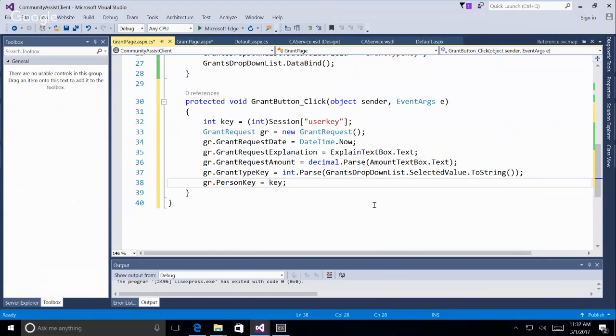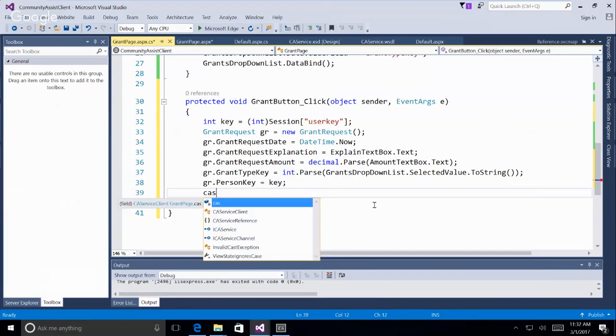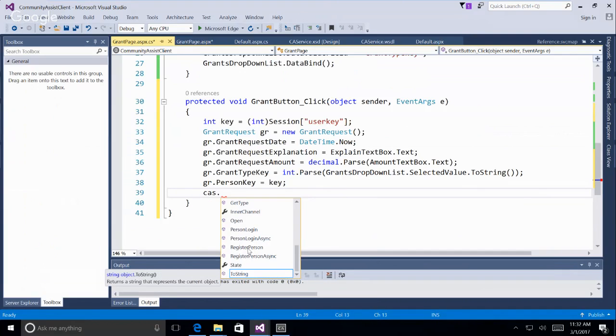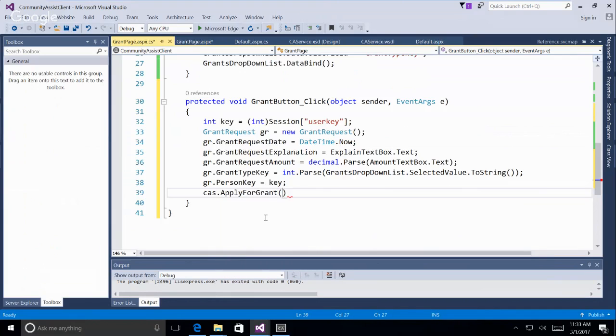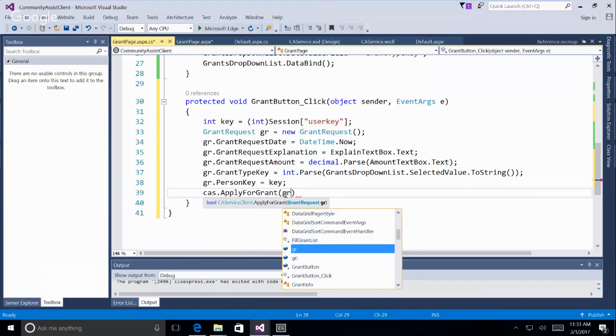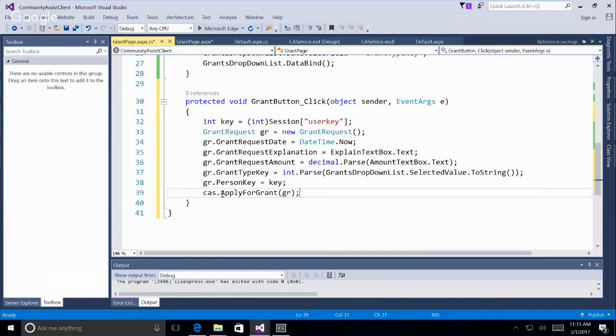Okay, so we've made our class, we've populated it with values. Now we do this CAS dot apply for grant, and we need to pass it the grant request. And it returns a bool too.